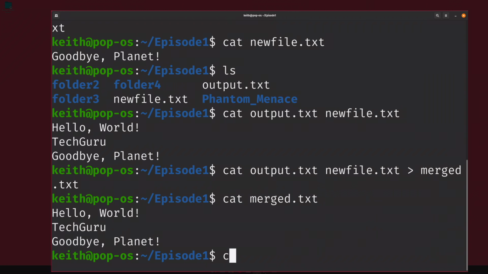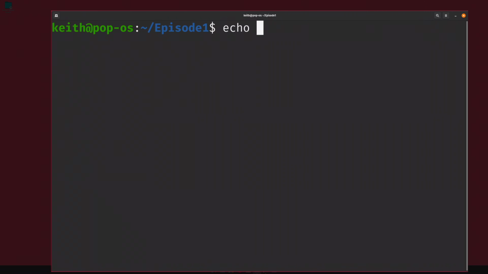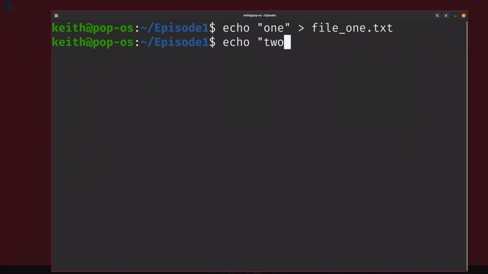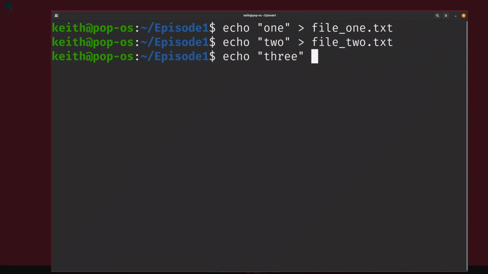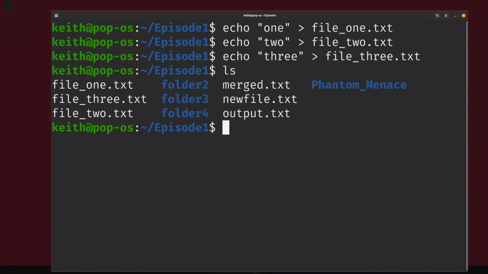So let's create a few more files. I'm going to echo 1 into the file file1.txt, and I'm going to repeat this with file2 with 2 inside it, and file3 with 3 inside it. Now, if I want to view the contents of all 3 files, I can say cat file1, file2, and file3.